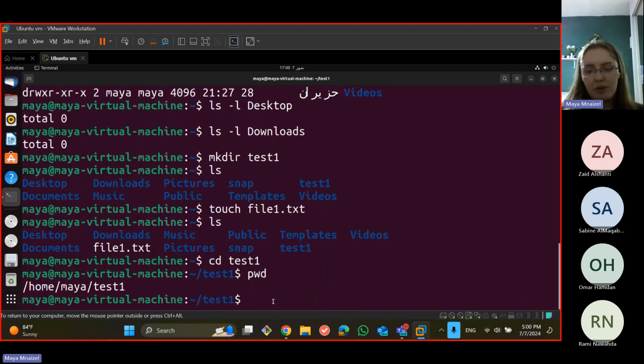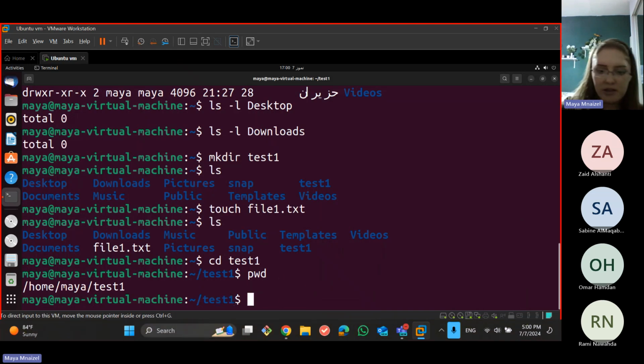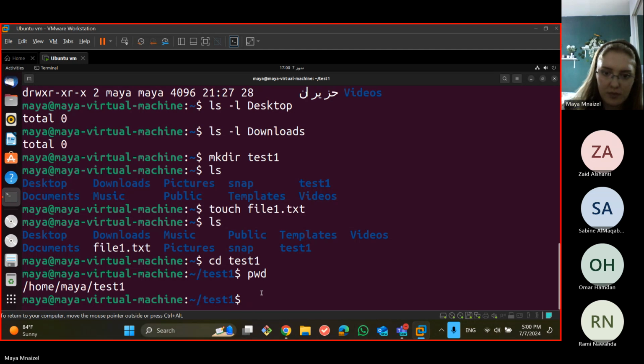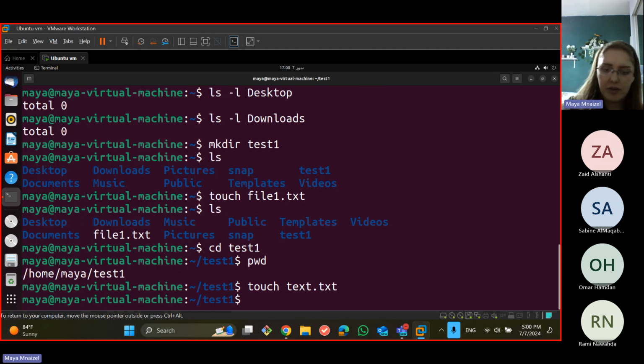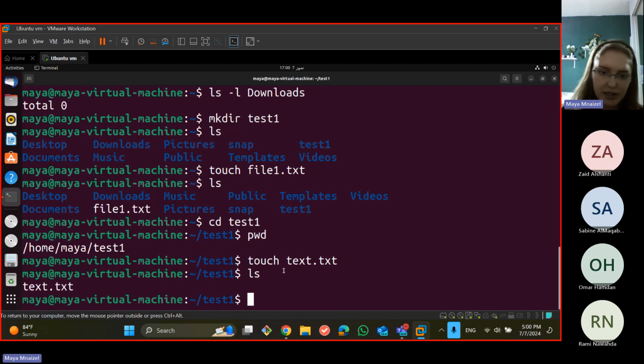So if we wanted to create a file, we said we can create it by touch. So we can say touch, let's say text.txt. And if we list it, we're going to have the text.txt. So there is another way to create a file.